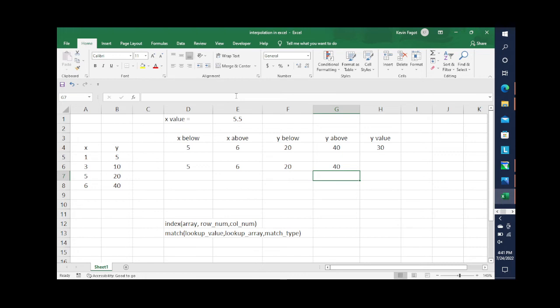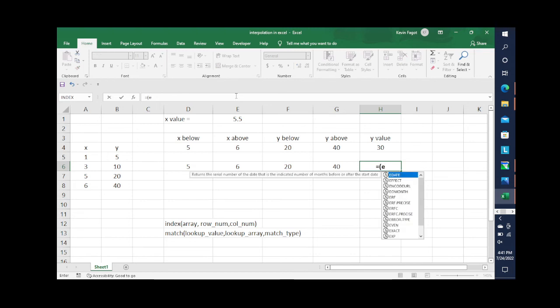So now I have the correct values. 5.5 is bracketed by 5 and 6 in my X column, and it's bracketed by 20 and 40 in the Y column. Now I can just do a simple interpolation routine. I'm going to take my X value of E1 and subtract from it the X below number because I want to find out how far that is away from X below.